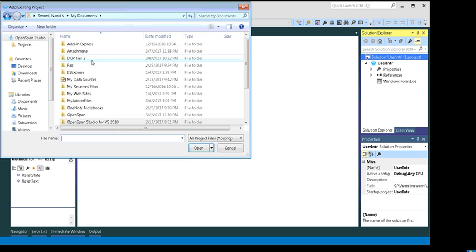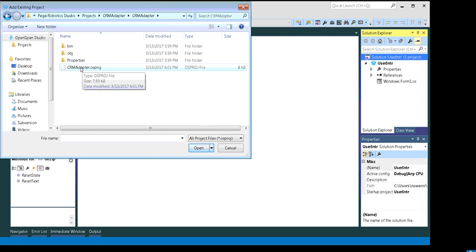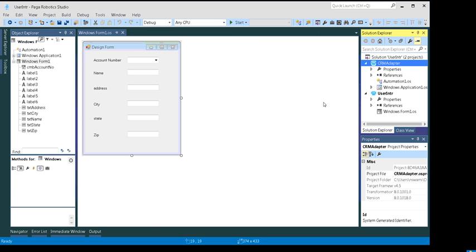So go back to your Pega Robotics Studio. Go to project and select your existing project that you're going to give the reference for, and select the file that says crmadapter.osproj. Once you select it, it will show the CRM adapter project here.